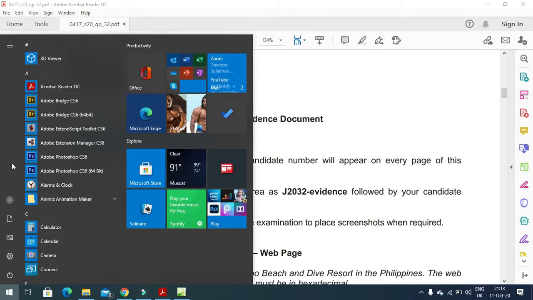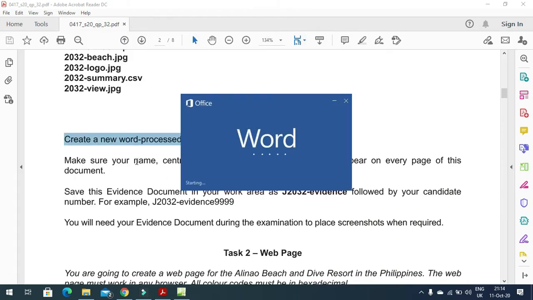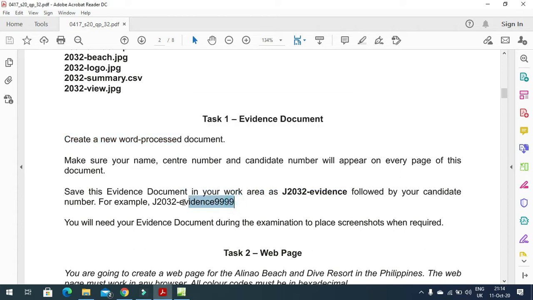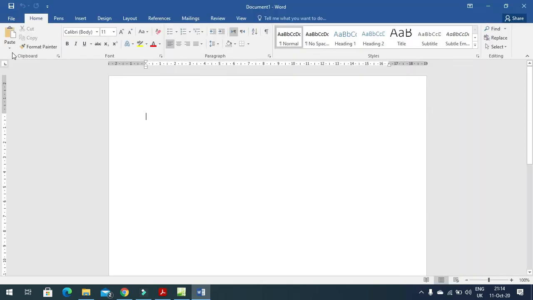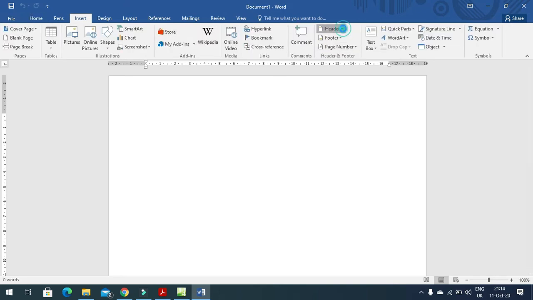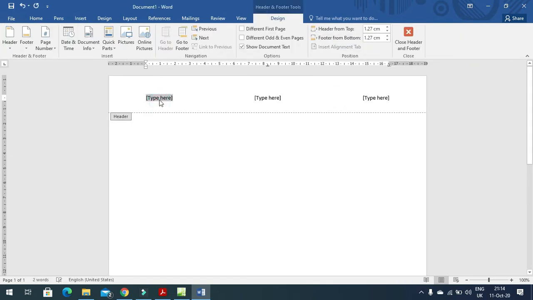I'm going to create a document and prepare it as my evidence document with my name, center number and candidate number, and then save it with the name they have given, G2032 evidence. First of all, I need to include my name, center number and candidate number. Insert, go to header and footer, choose header only, and then type here my name, then center number and then candidate number.